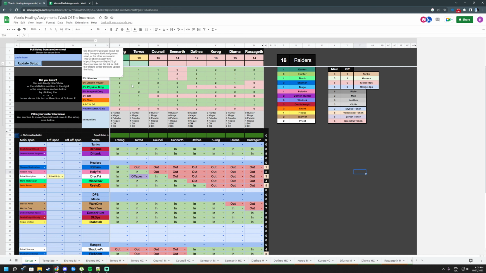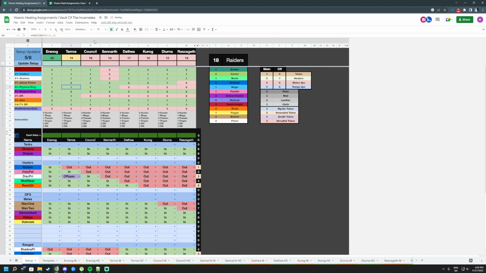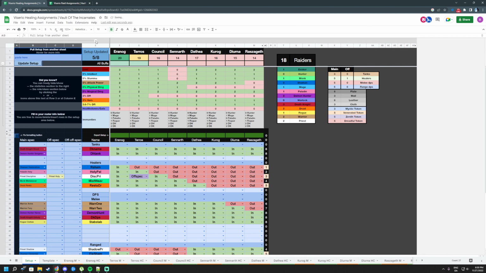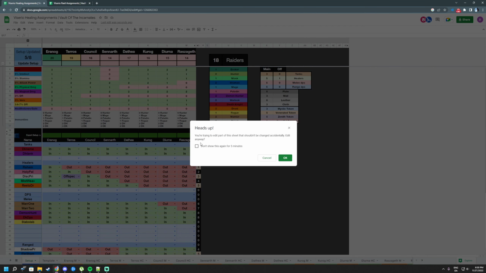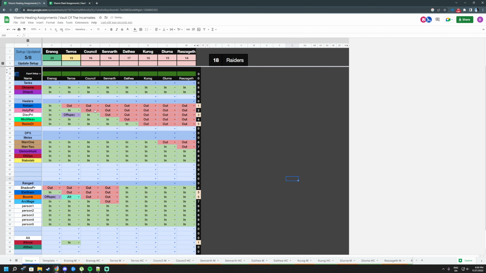And then, yeah, all this might be a bit much to have on a setup page, so there's an option to collapse the sections like this. On the plus up at the top here, you can collapse the main spec section. And if you also don't want to see all the buffs here, you can collapse this too. Just click OK on this.